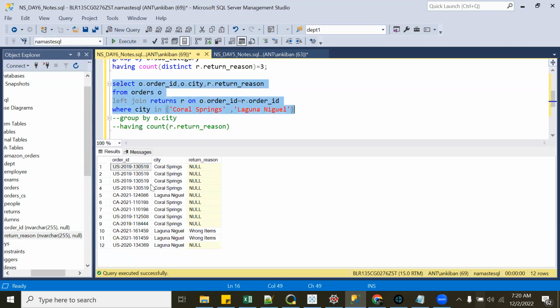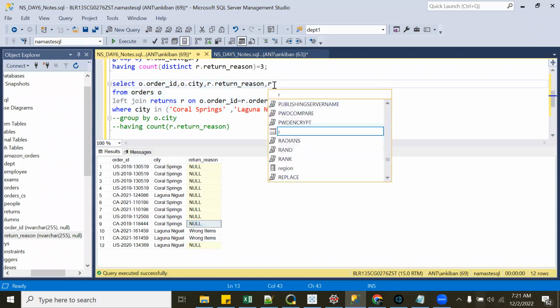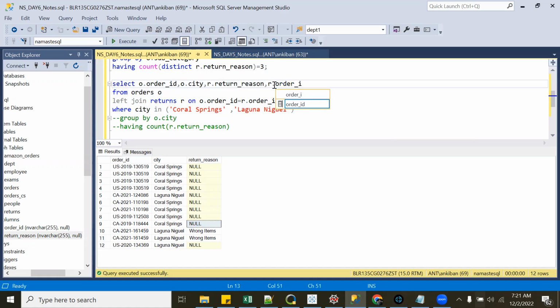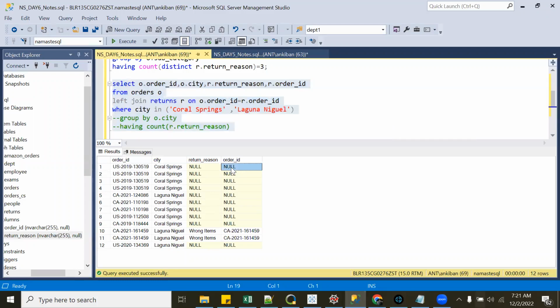So if you look at it here, we have so many orders from Coral Springs, right? But you see, there is no returned order for this. All of them are null, right? If I take order ID from the return table, it will be null, right? It means none of these orders are returned. So the return reason is coming null.